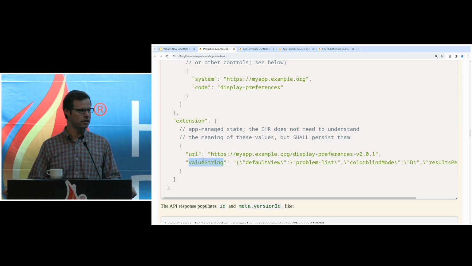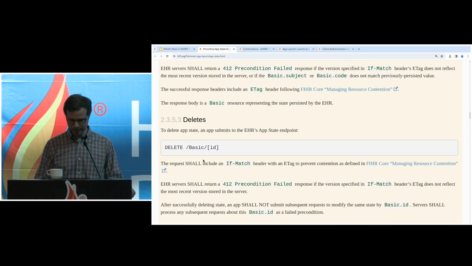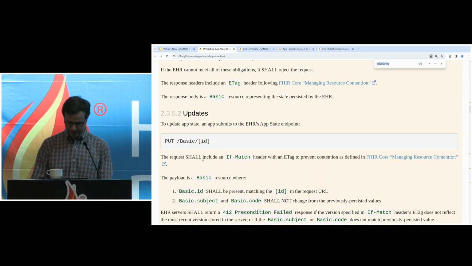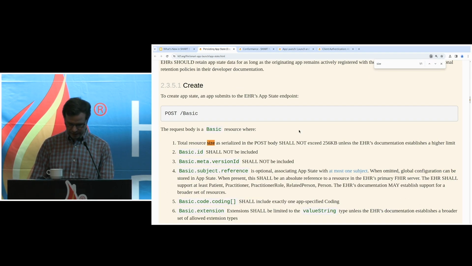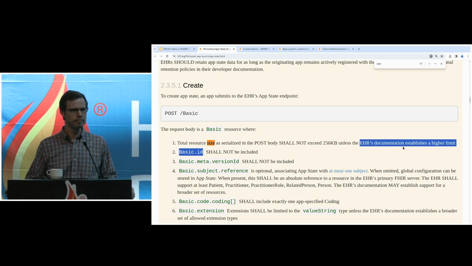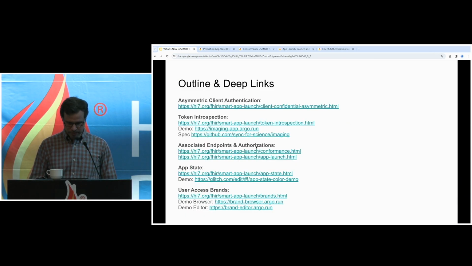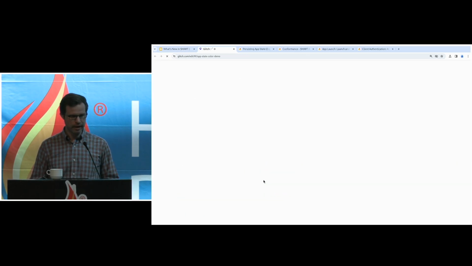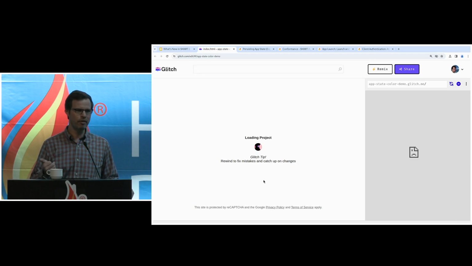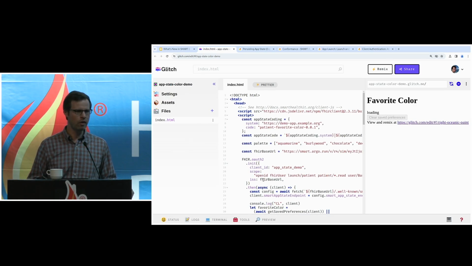We limit the size of how big these extensions can get. I actually forget what the cutoff was that we made here, but it was maybe a couple of hundred kilobytes. We say the total size of the post shall not exceed 256 kilobytes unless the EHR specifically documents that they have a higher limit. So this is an API that's designed to be very easy to implement on top of cloud storage primitives and can be useful for apps that need to persist information when they only really need a little bit.